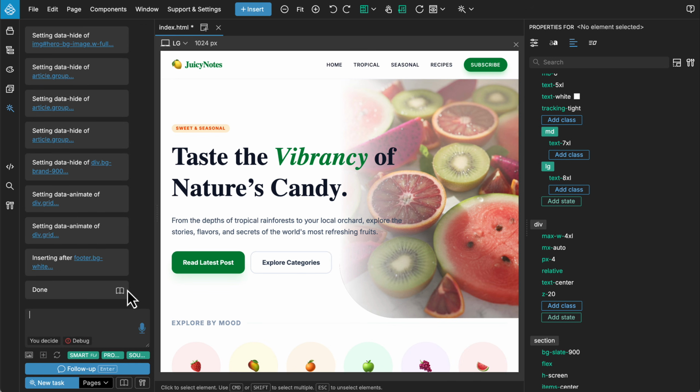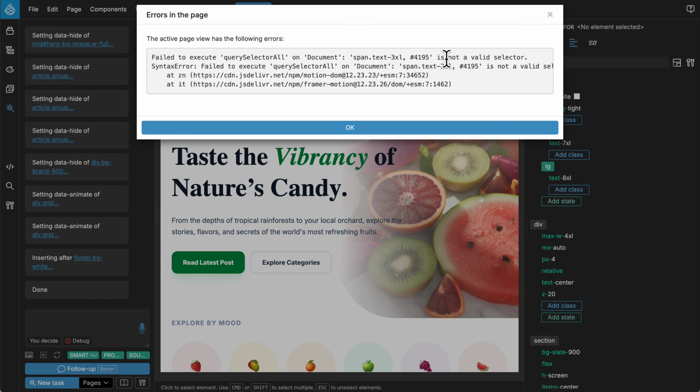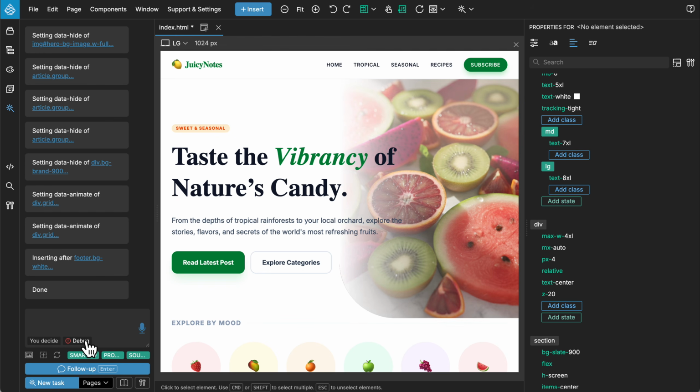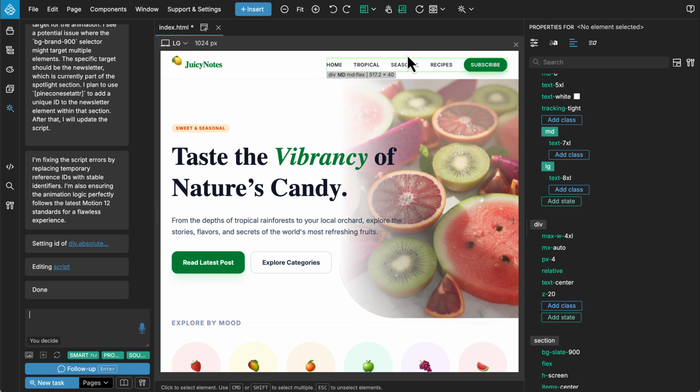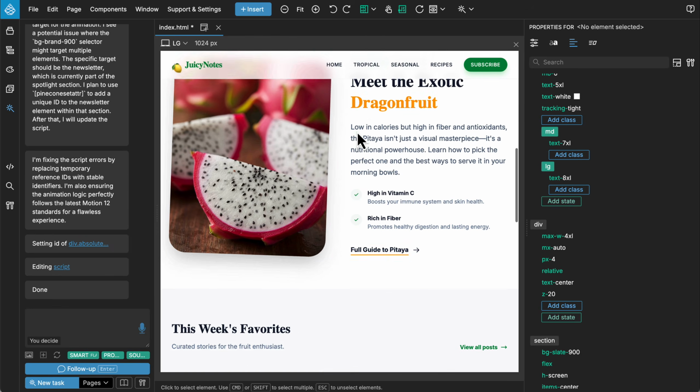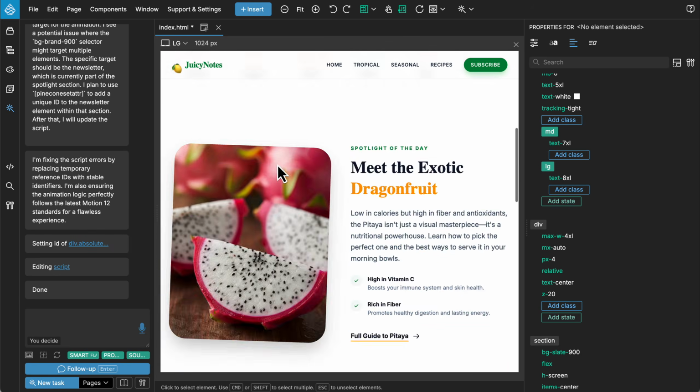If a JavaScript error occurs, the assistant displays a debug icon. Right-click to see the error details. Simply click the error and the information is passed back to the AI, which will then attempt to fix the code. Once cleared, we can reload the page. And now we can see the animations were added successfully.